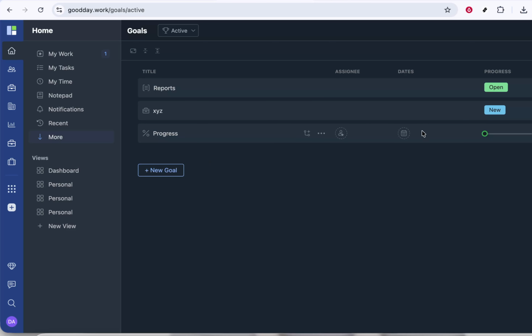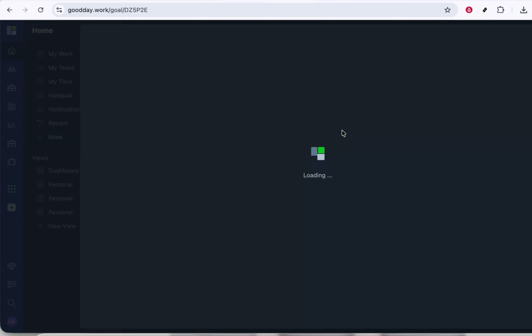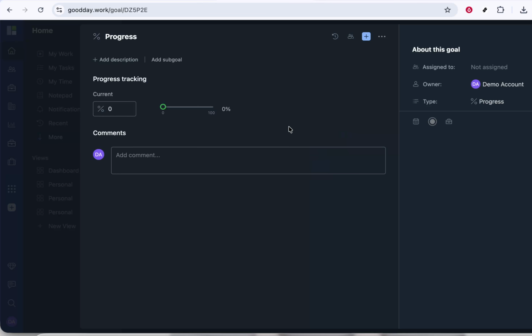And that's it. By starting from Home, opening the More menu, going into Goals, creating a new goal, and then configuring the Progress section, you set yourself up with a clear visual way to monitor your journey toward your objectives.